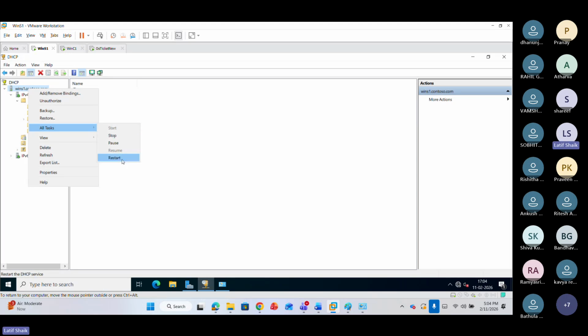Otherwise, restart the service. For example, the server is running and connected, but the service is not running. So restart the service. Stop the service, start the service, or restart the service. First is, make sure the server is running or not. Yes, the server is running. Check the connection. If disconnected, reconnect it. It's already connected, so go to the DHCP server. In that, check whether the service is running or not, and restart the service.